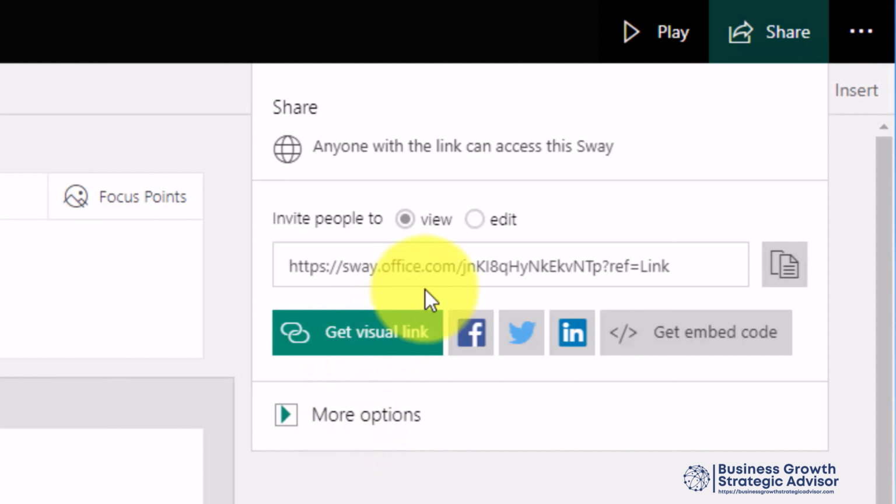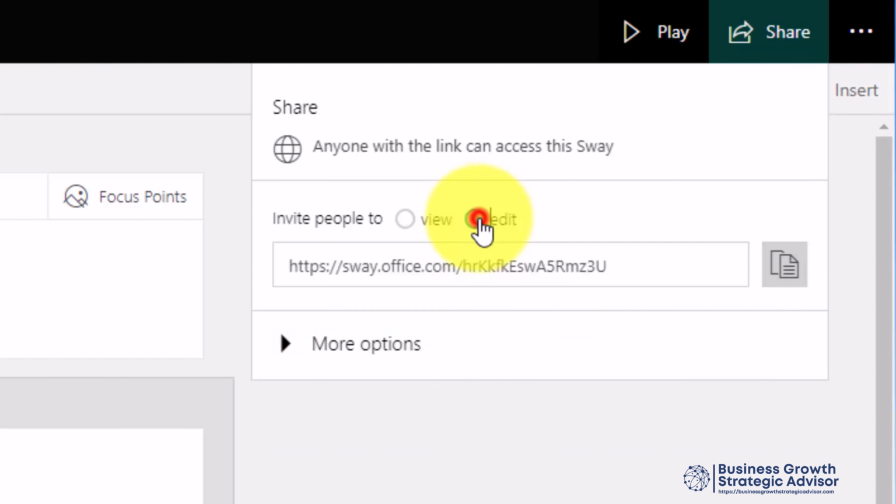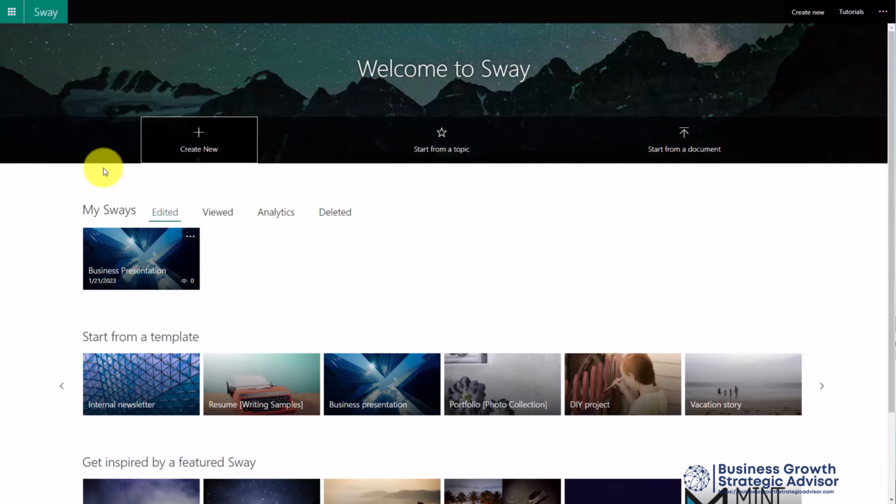If the person who's going to be receiving it has a copy of Microsoft Sway or is using the free application, you can choose Edit, and they will then be able to edit the presentation to add their changes. And you will then begin to see the Sways that you are creating here in this area. So Microsoft Sway is an alternative way of creating a presentation if you want to do something different than using Microsoft PowerPoint.